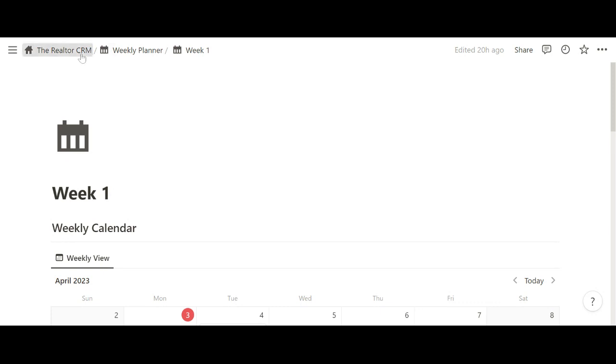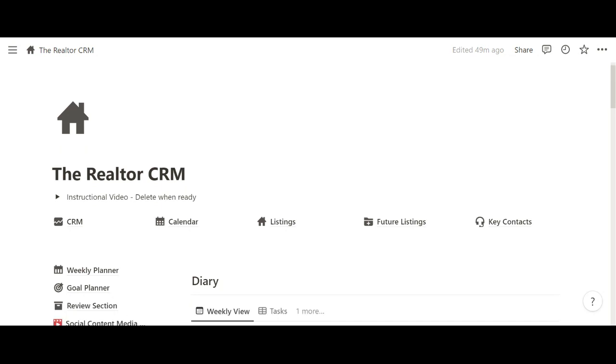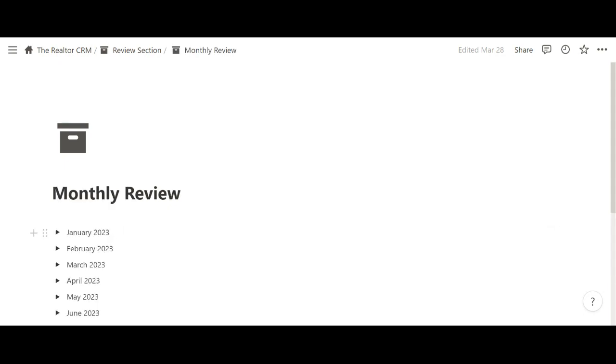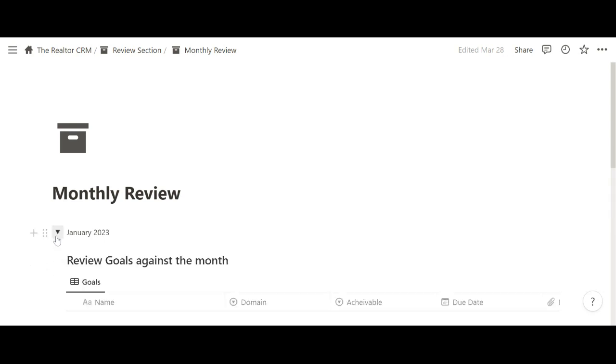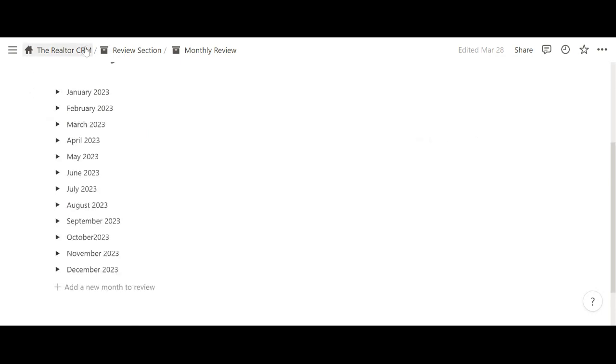And then you've got your review section. So if you do want to review your week, your month, or your quarter, you can jump in here and just do that. Just lets you jump in and pick a month out and then start to review what you want to achieve. What went well, what didn't go well, what can I improve on. Very powerful.